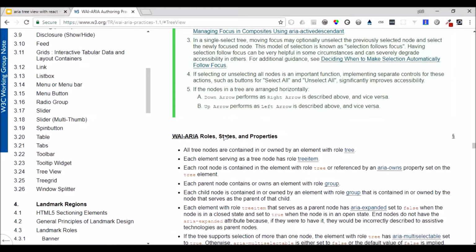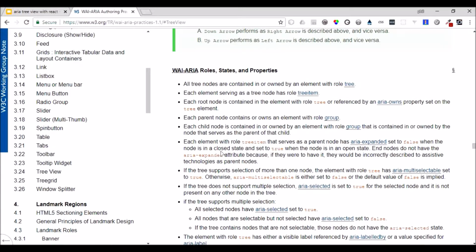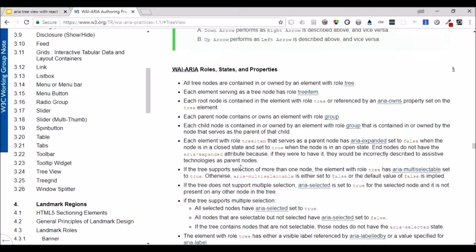But another thing to understand with ARIA is there's basically three things that you have to control when using ARIA. The ARIA role, which in this case is tree view, and then the sublist items will have ARIA roles of tree item. You have to control the state, let the user know if the view is expanded or collapsed, and the properties of the tree view, like what level it is, things like that. And all of that for a tree view is outlined here in this section of the document.